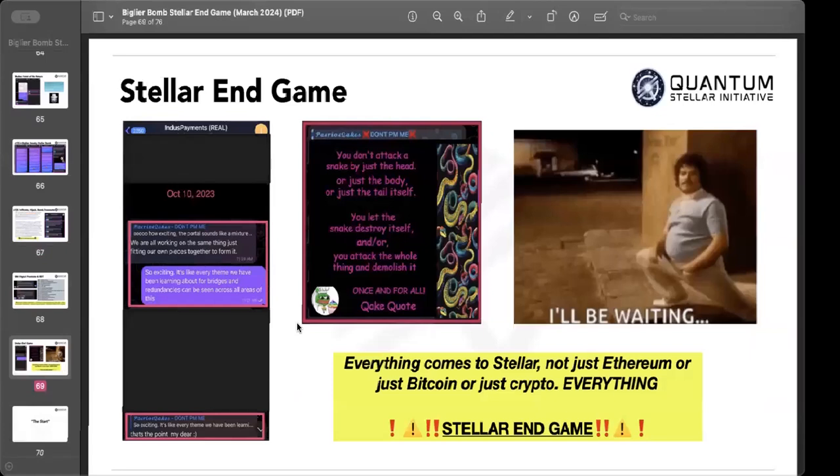And then at the end you go, okay, we're attacking you with everything, every technological iteration that we have, every mechanism that we can have. And we're going to arrest you, and at the same time we're going to blacklist you. And that way you destroy the cabal once and for all. So this is why I keep saying everything's coming to Stellar. It's not just Ethereum, it's not just Bitcoin, or just crypto in general. It's literally everything.